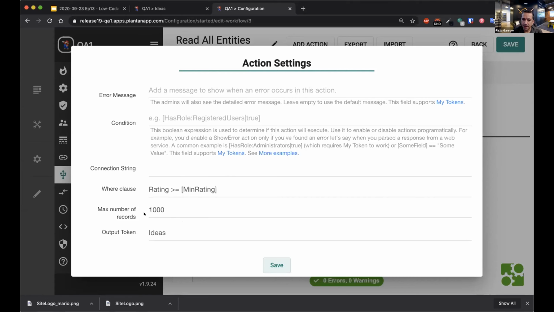You have the maximum number of records to return. Now, I've got 1,000 in here. This would be empty when you first add it. I could say I only want to pull back 100 at a time or 10 at a time. If you go over 1,000 right now, it's still going to cap you out at 1,000.